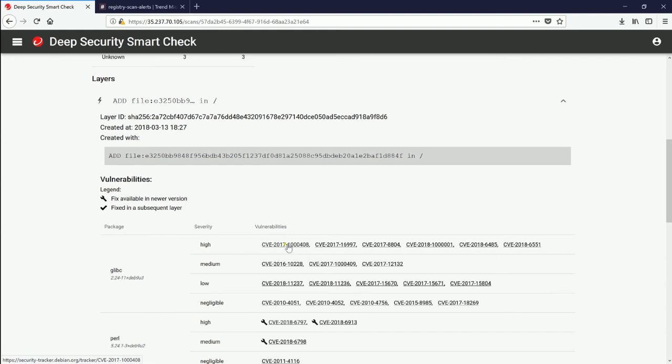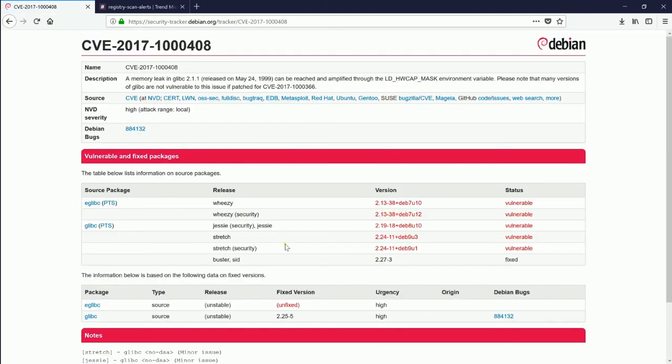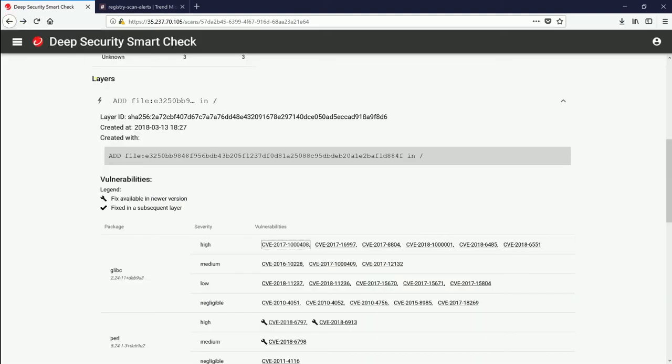When the layer is expanded, you see the vulnerabilities it contains broken down by library. For each vulnerability library, the information about the relevant CVE is presented. Smart Check provides the version of the library which contains a fix for the vulnerability, and this makes for an actionable vulnerability result.